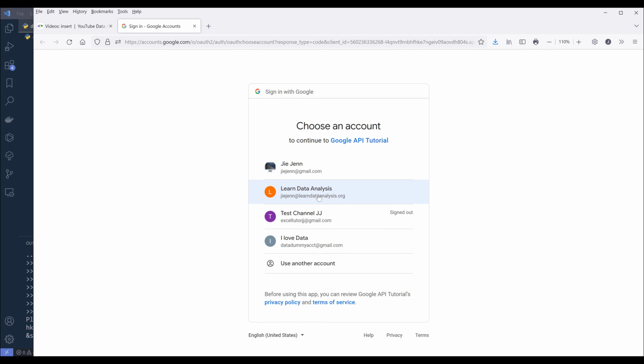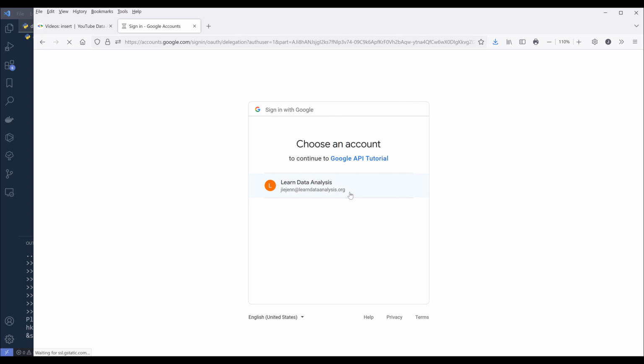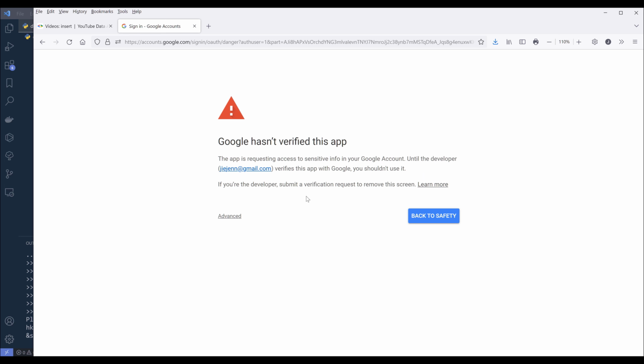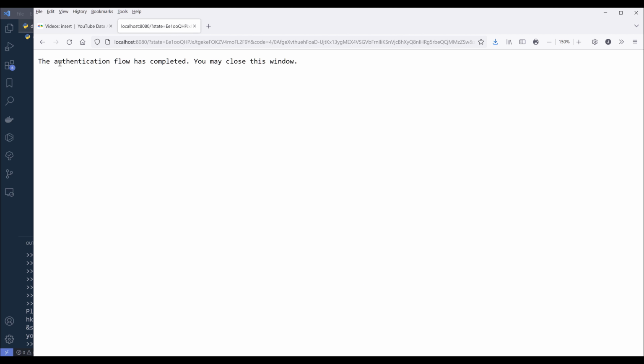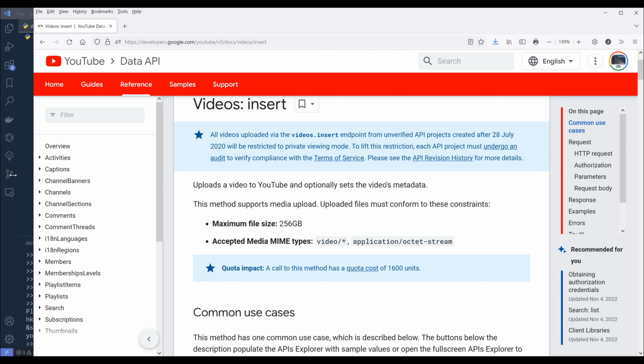From the authentication, I'm going to choose my account. On this page, click on Advanced. Then I want to click on this link to proceed. Now here, click on Continue. And once you authenticate your account, you're going to see this message. Now close the tab.